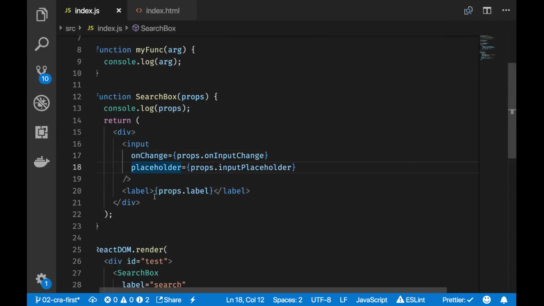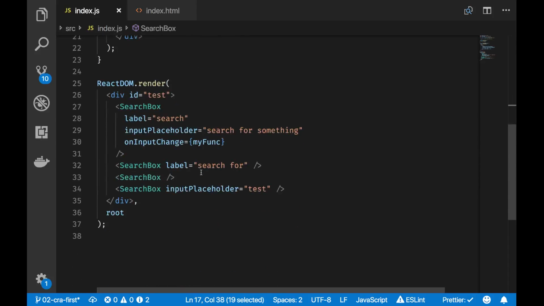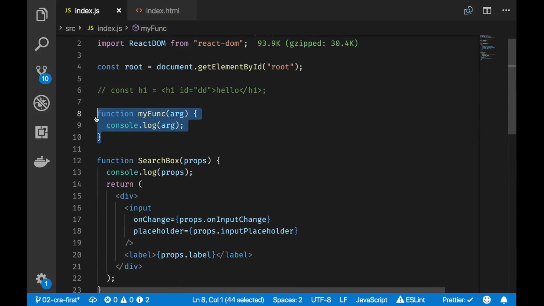So here we can say in the label put props.label. The parameter that you gave me as label, I will put it here. And the one that you give me as a placeholder, I will put it in the placeholder. And the function that you give me, I will put it as the onChange handler. So the onChange handler, every time the input changes, it will call this. And this is a reference to the function that I've passed here, which is this function. Okay?